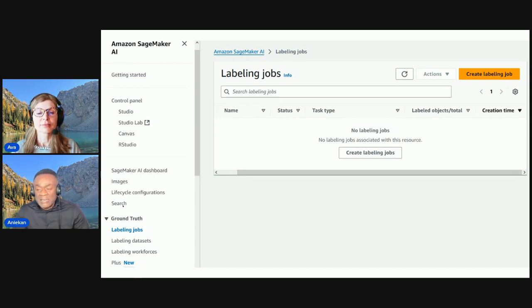The other option, in addition to Amazon Mechanical Turk, is third-party vendors. These are professional labeling companies that are vetted by AWS that you can bring in. And then the third option is your private labeling teams. So you have an internal team or some sort of trusted contractors that you can bring in to work on your labeling jobs.